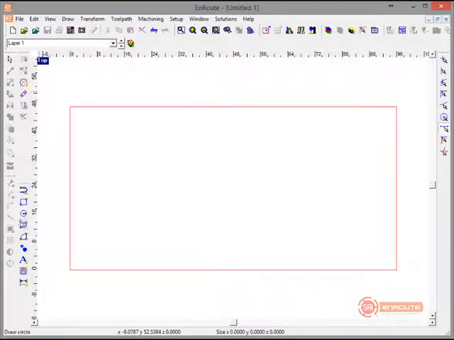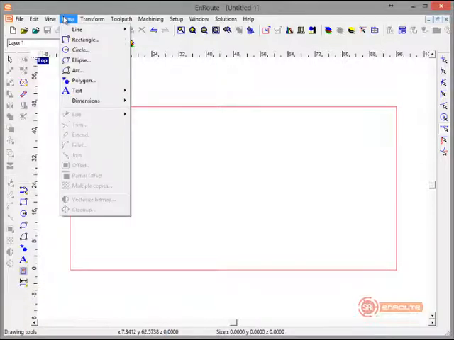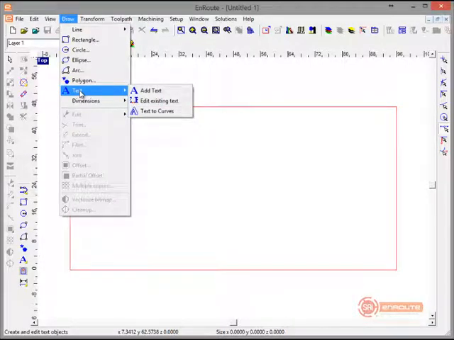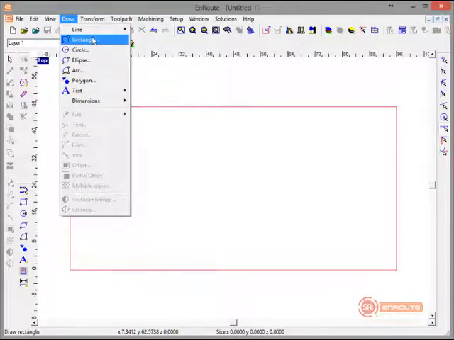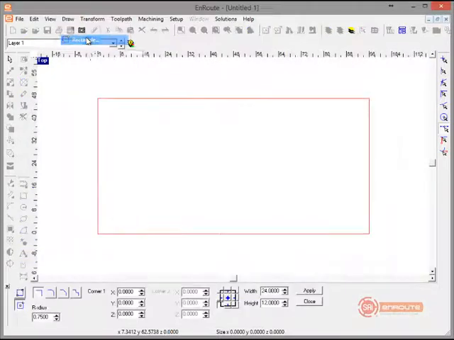You also have the same drawing tools in the toolbar button to the left of your keyboard by default. If you go to the drawing tool, we can see a list of the types of shapes that can be drawn. You have a line, rectangle, circle, ellipse, arc, polygon, and text can be drawn from here as well. Within any of these capabilities, let's start off with a rectangle.